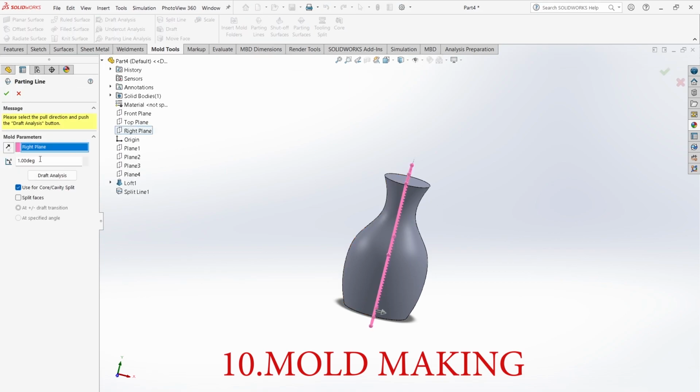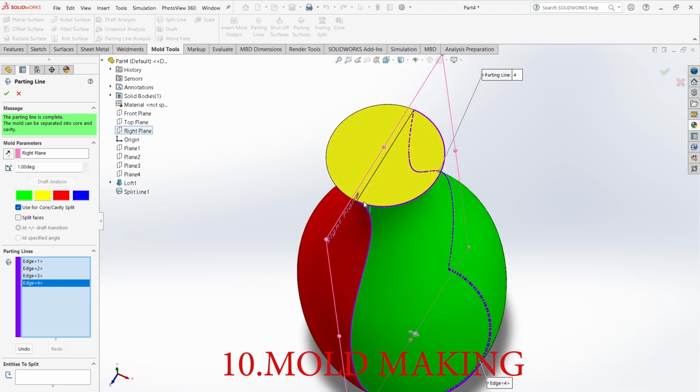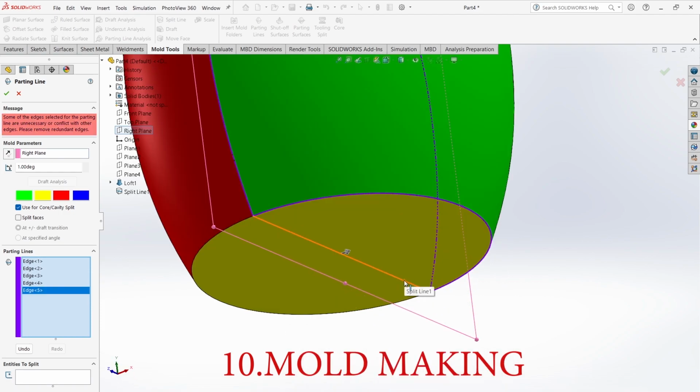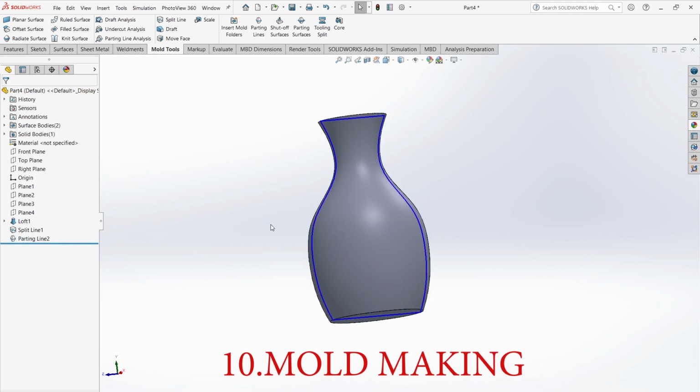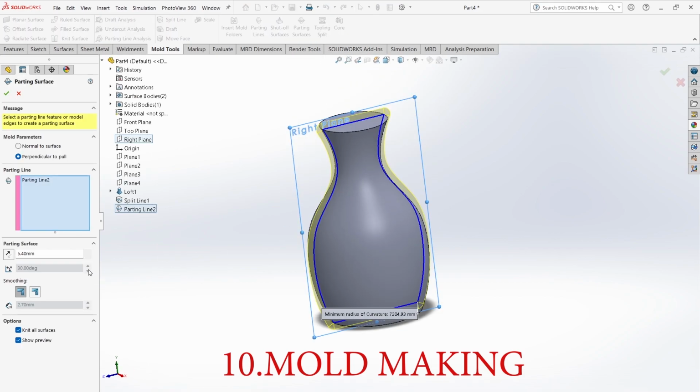We selected right plane. Draft analysis, and see it is selected already. Select the edge. Okay, so select this edge. So we have created the parting line. Now we'll create the parting surface.